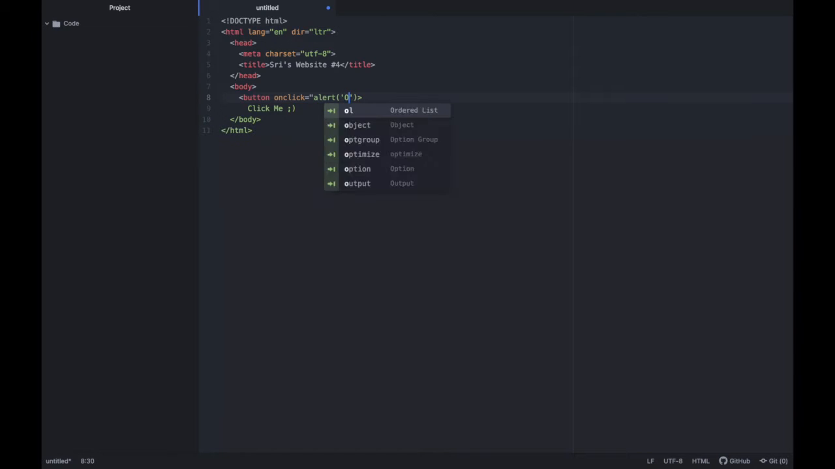So I'm going to say OMG, you clicked on me, yay. And then now you can close your double quotes before your angle brackets. Now all you have to do is close your button tag.